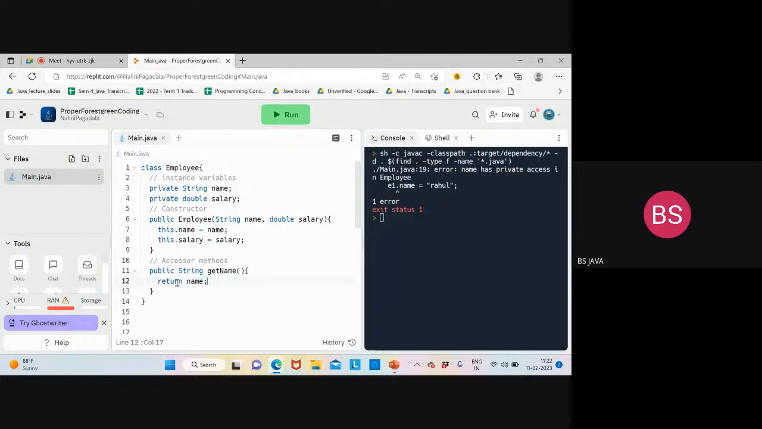Similarly, we can have another accessor method to access salary. So what should be the return type of the getSalary method? Double. Yes, double. Because the data type of salary is double, this method returns a double value, so we have to specify this as double.